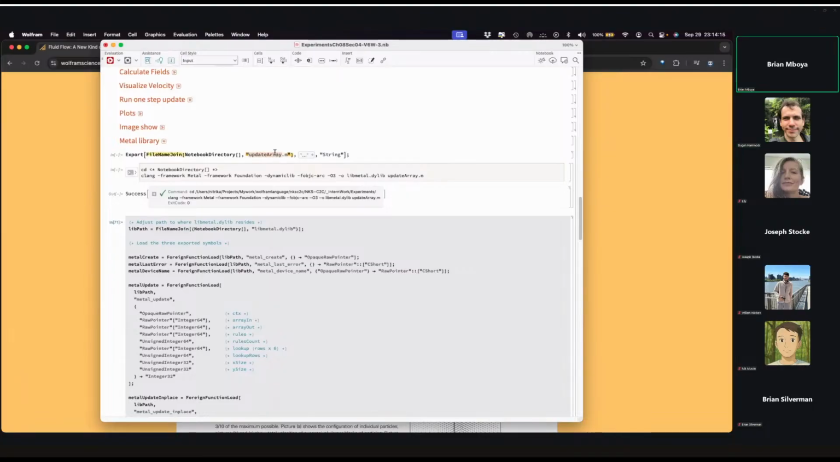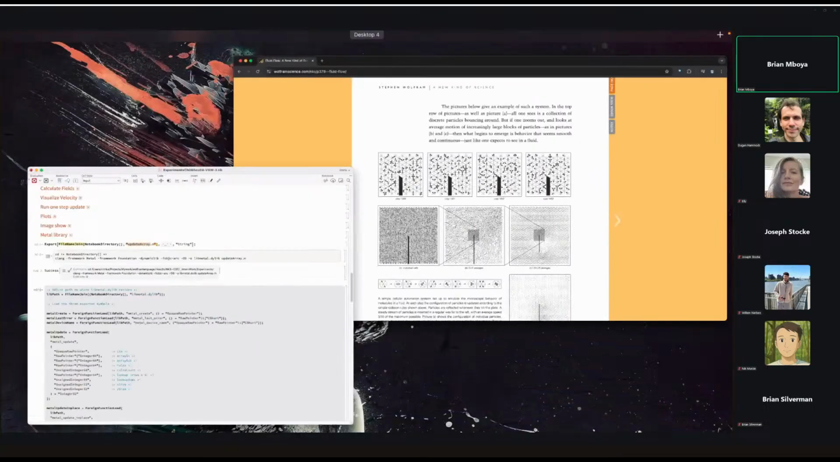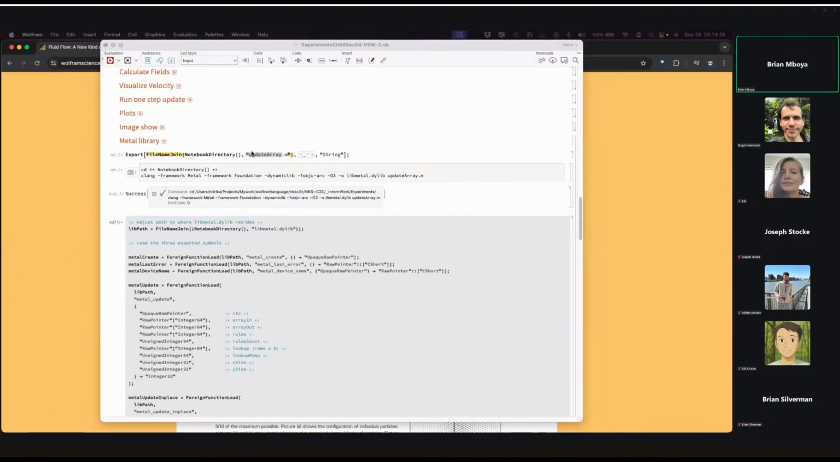I think, oh, I see. So the update array must be, let me just check that. It must be still updating. So what the metal code does is it takes the algorithm in this function, the update algorithm, and then does the updates.